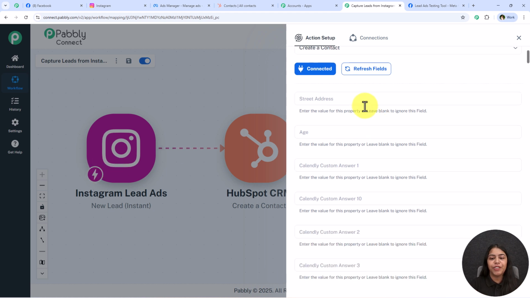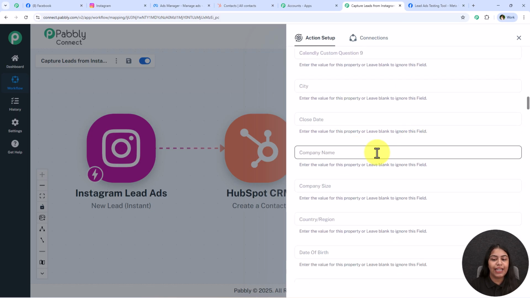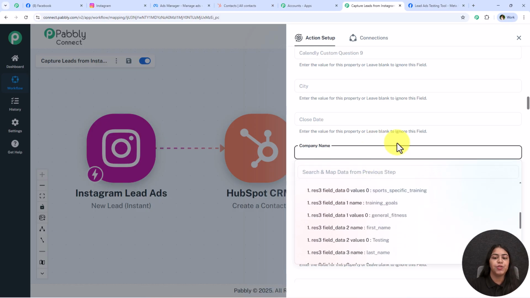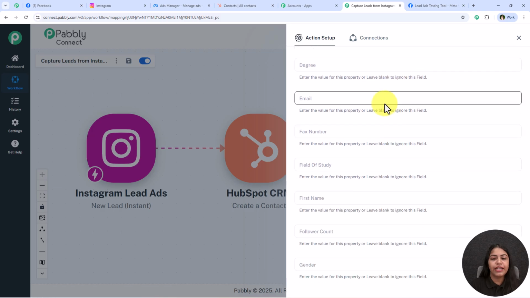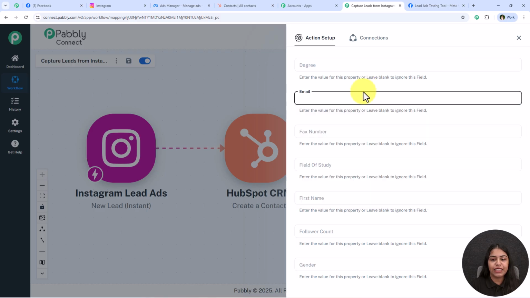So let's move on further, and now we're going to fill in the details, but we are only going to fill in the details which are required, like the email address. The rest of the details which are not required, like the company name, we're going to leave as blank. We are only going to fill in the details which we have of our leads. So we have this email address of a lead, so let's fill in this email address.